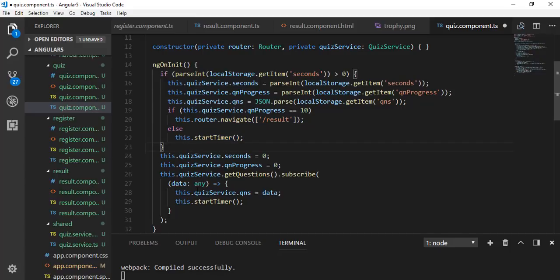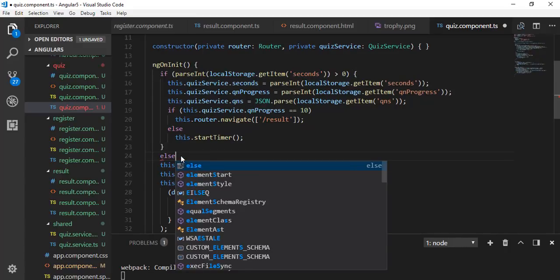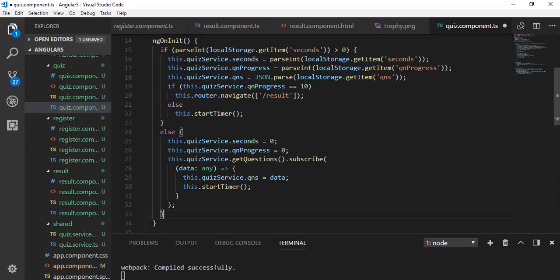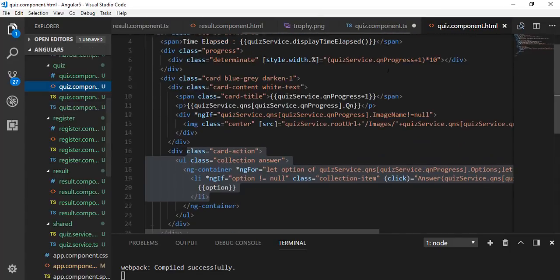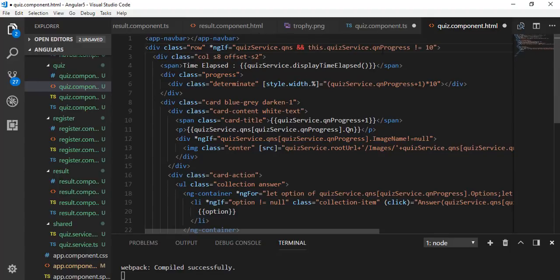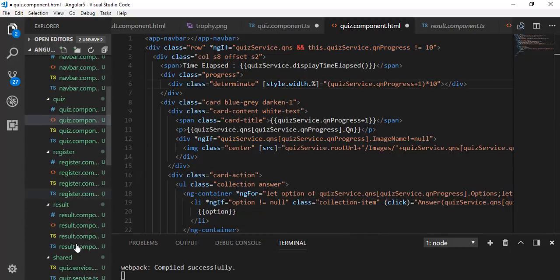Now we have to enclose this code inside an else block here. Else. We have to close this else block here. Now inside this quiz component HTML, we need to add one more condition before showing this div here. So here it is. So we have to check whether we have already completed 10 questions. Now finally we have result component.